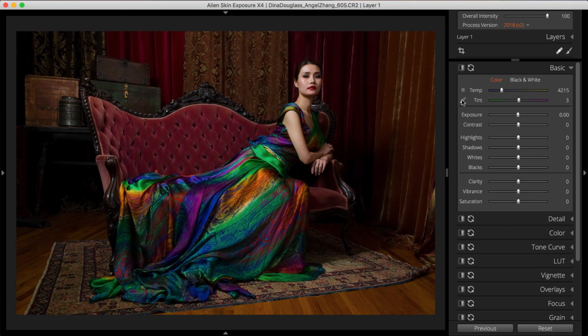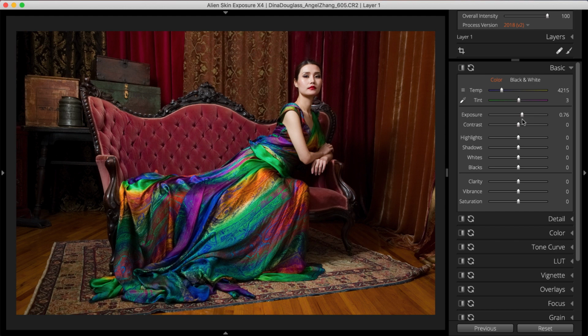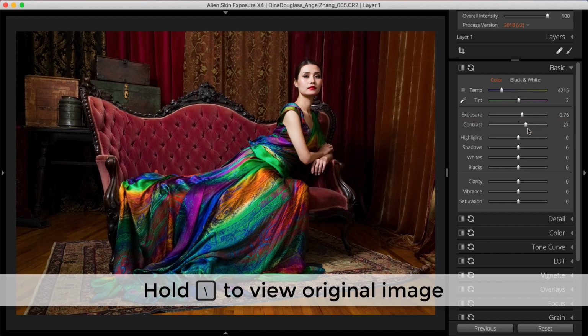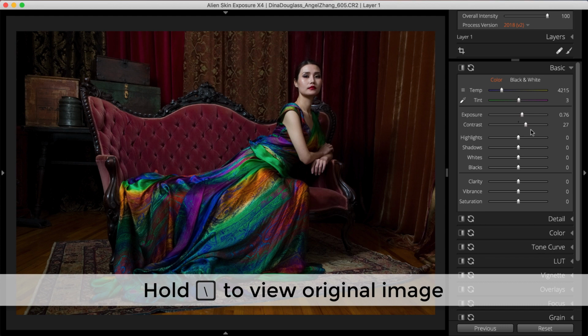This photo could be a little brighter. The exposure slider is the best option to lighten the image. A great way to give a photo more dimension and impact is to increase the contrast. To compare your edits with your original image, simply hold down the # key.